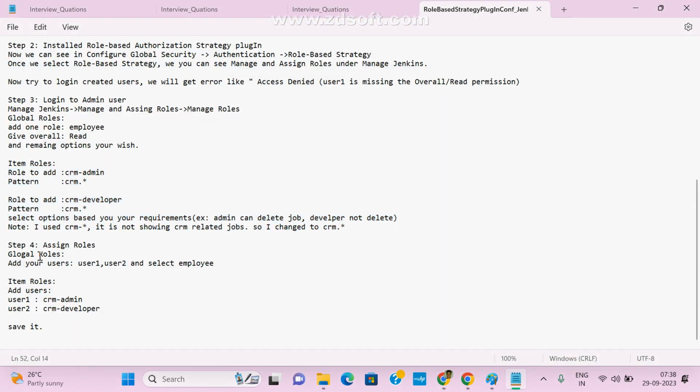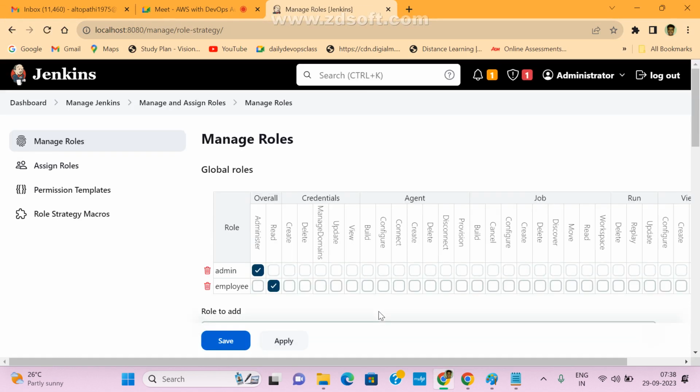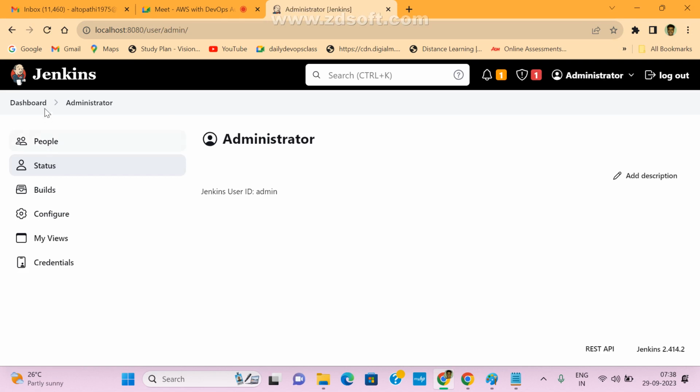Now see here. Assign the role and add your users, user one, and select the employees, and based on your role, just assign it. That's it. Very simple. Now apply, save. Now I log in with the user administrator.